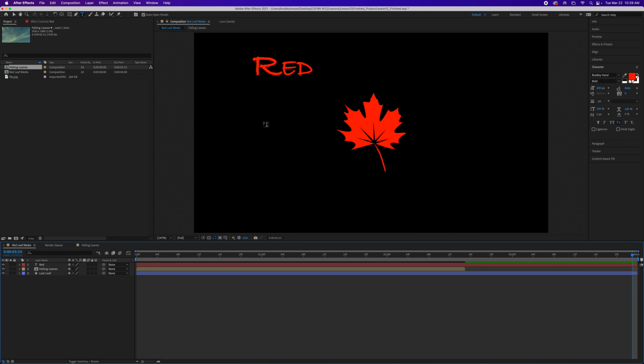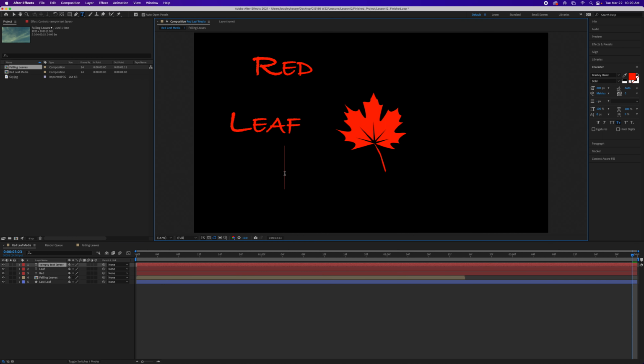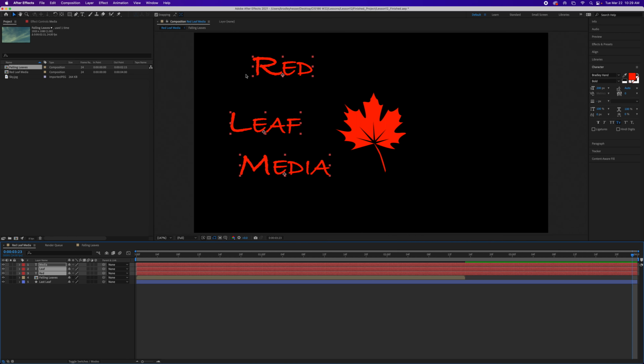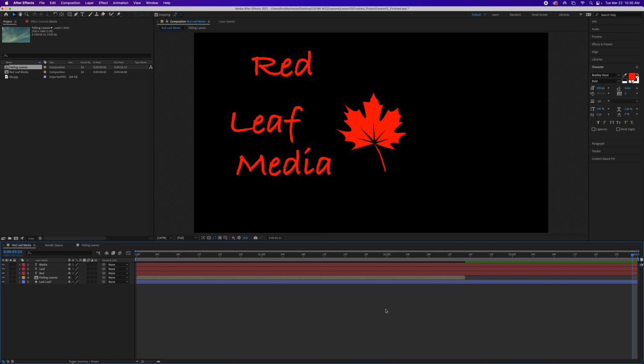Once we have that, let's deselect. We'll take our type tool, click out here once again, and type leaf. Then I'll click away, click again, and type media. Now you may have noticed that the ones I have actually have small caps. That's because inside of my character panel, small caps is turned on. If I turn that off, you'll notice it goes back and takes away the all caps. So I'm going to make sure that small caps isn't turned on. So now we should have red, leaf, media. It looks just like this.